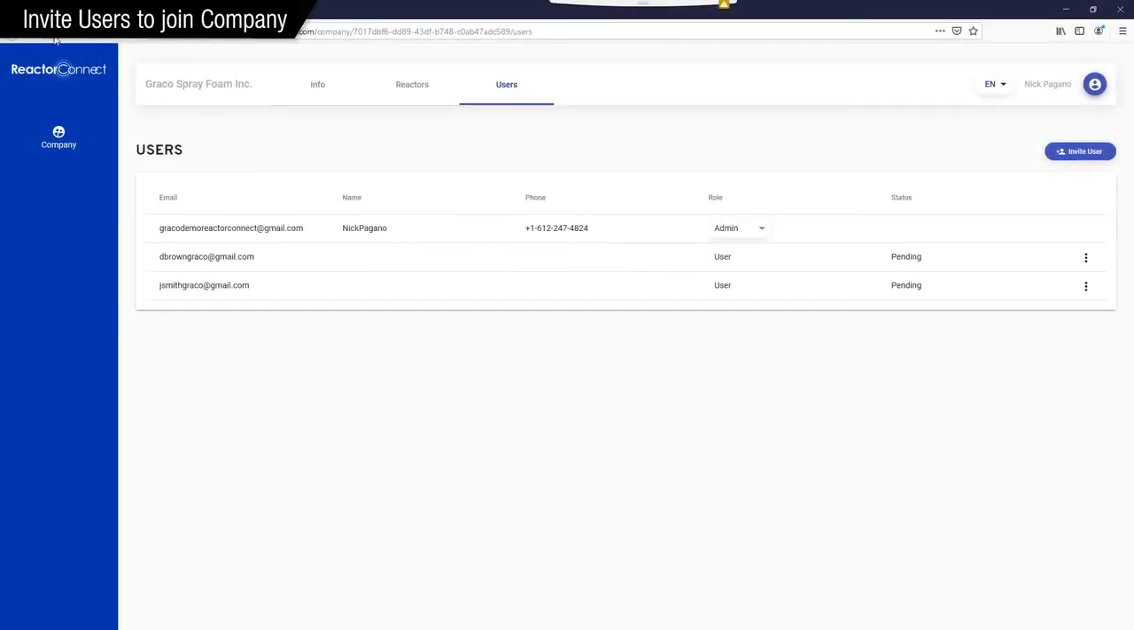So here we are, back to the original account, and we'll click refresh. And now it shows Jay Smith has accepted our invitation. As for the user's role, because I created the company profile, I'm considered an admin user, which lets me add other users, delete users, and do some things that a standard user cannot do. A standard user can connect to a reactor, but can't make any changes to a company profile. And at any time, I can change a user's role within a company.